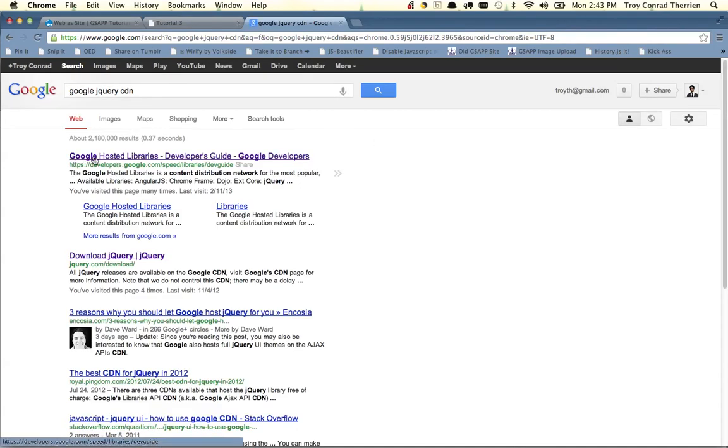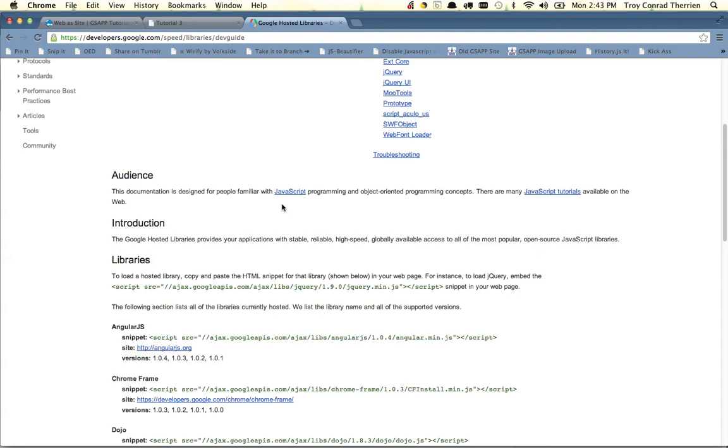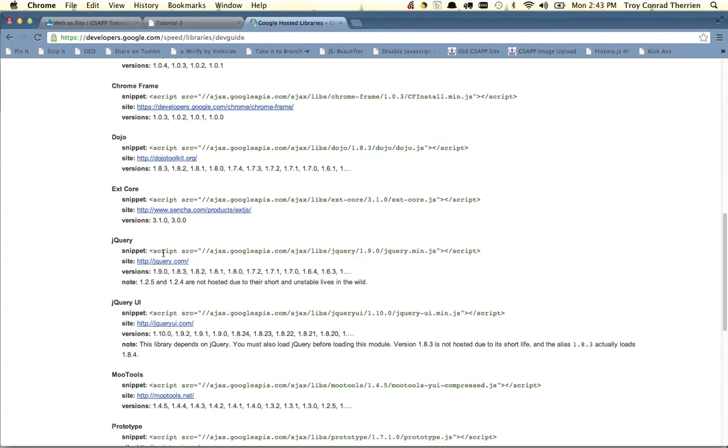The first hit will take us to Google Hosted Libraries. And if you click through to that, you'll see that there's a number of libraries here: AngularJS, jQuery, jQuery UI, MooTools, Prototype, and so on, that are so popular on the web that Google will actually host them for you. So we're going to scroll down to jQuery, and you'll see here is a snippet, and this is what you want to insert into your website.